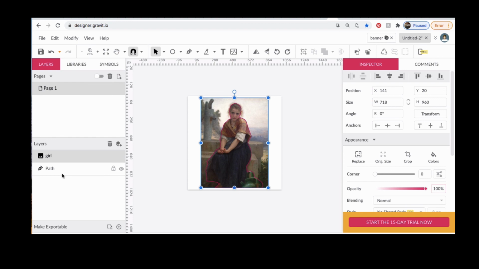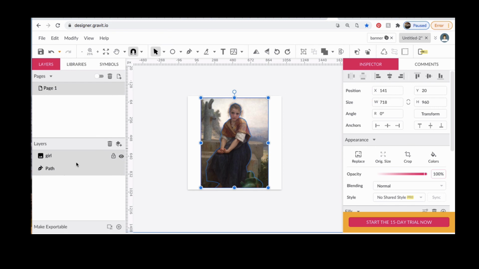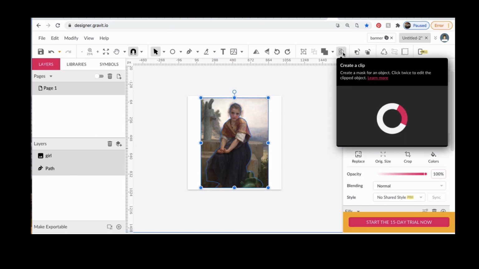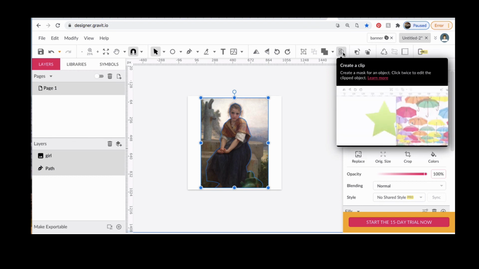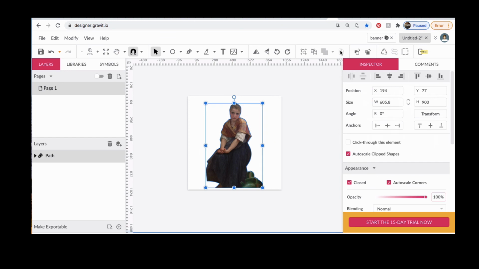So the other way to do it is if you have the path on the bottom in your layers panel and your original image on the top, and you select both of them by holding down Shift. See, they're both selected because they're both gray. Then you go over to the top menu bar and you choose the Create a Clip button and click it. And the same thing happens. Here you have a path. If you click the caret, you see you have an image inside of a path.